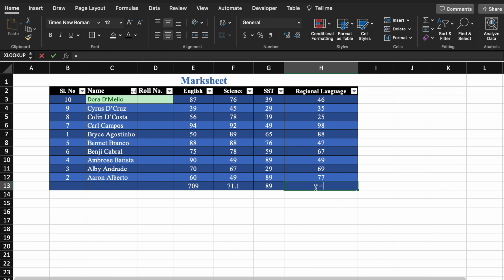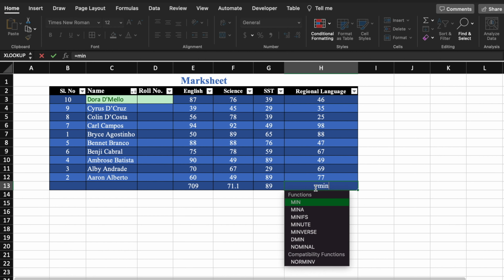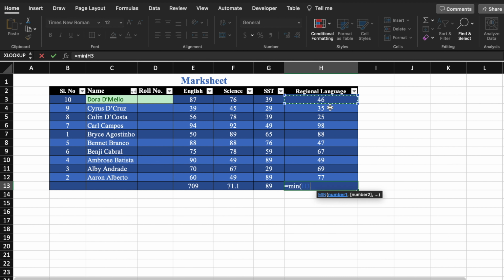We will do it for minimum also. MIN, minimum, bracket open. We will select this. We'll close the bracket and we'll hit enter.